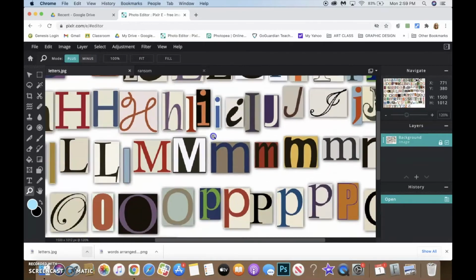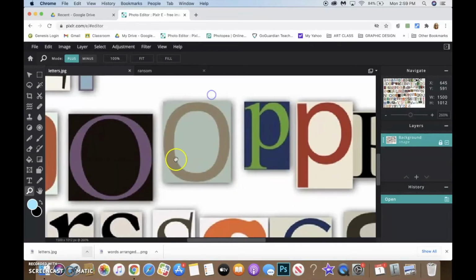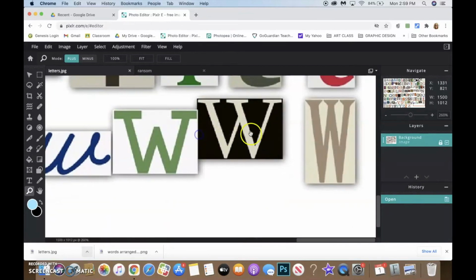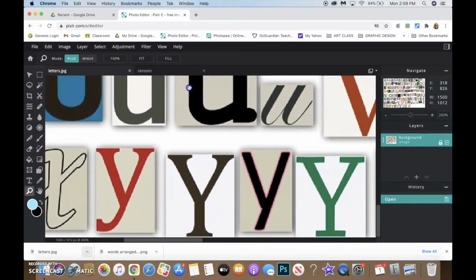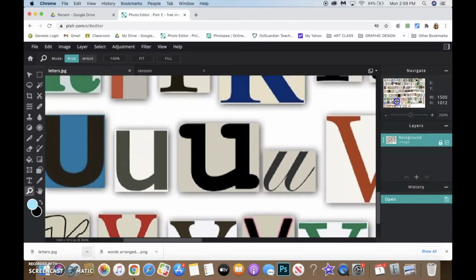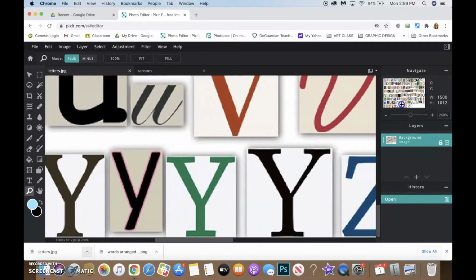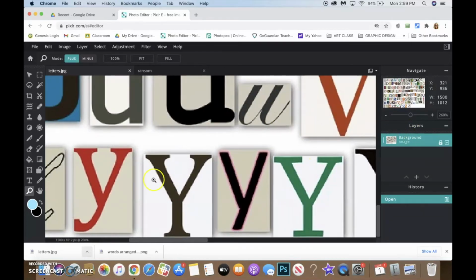What that means is if you're zoomed in and I want to go where the Y's are, I hold down the space bar, it changes to that pan hand tool, and I can just start moseying around. You can also use the navigate options up here. The rectangle represents my view, and I can move it to where I want it to be. So this is the Y that I'm going to use.